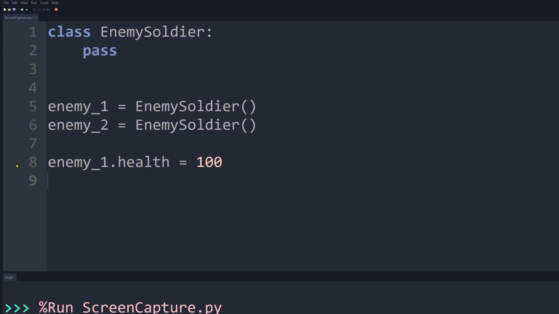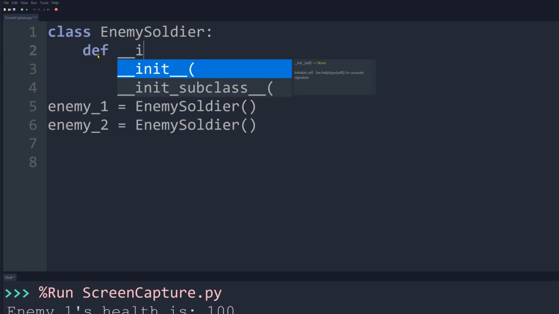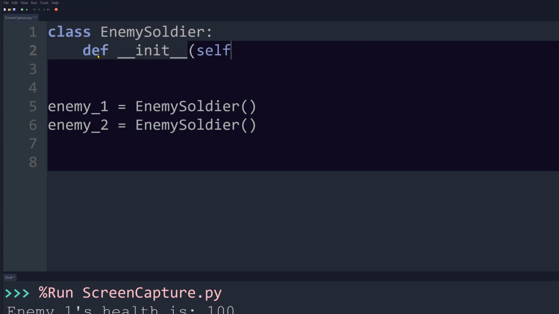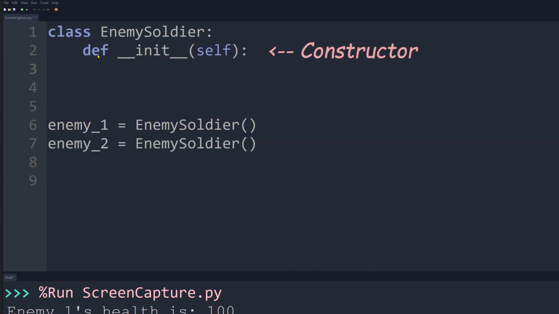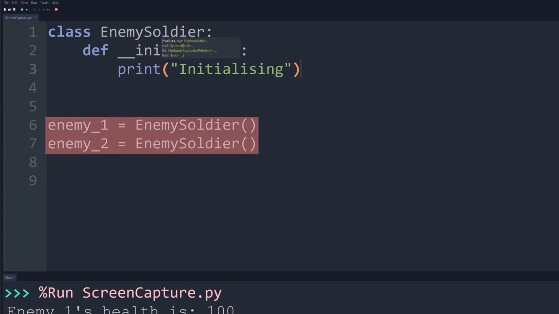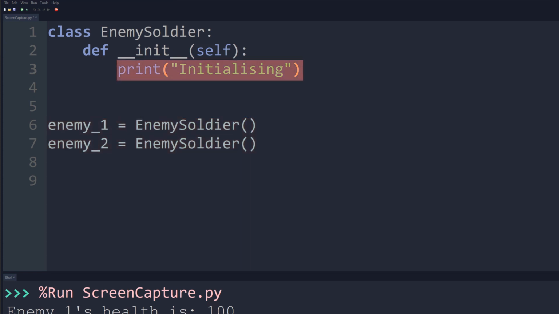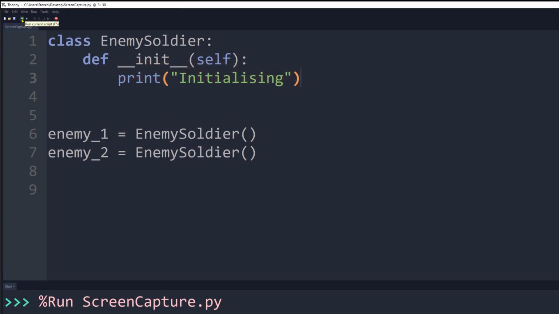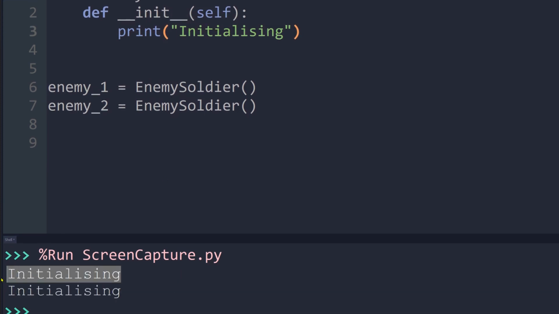So that being said, we're now going to define these attributes in our class definition, and we can do this with a special method called a constructor or an init method. The init method is used to initialize an object and is called automatically whenever a new object is created from a class. So when we run these lines and instantiate a new object, everything within this init method will be executed. And you'll notice in the shell, the print statement in the init method was printed twice because it was executed as soon as we instantiated a new object.